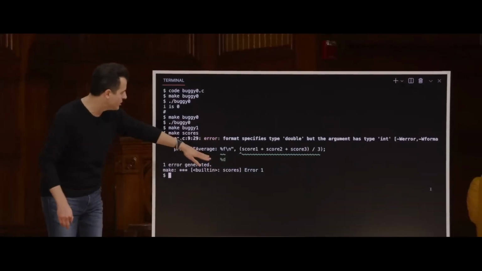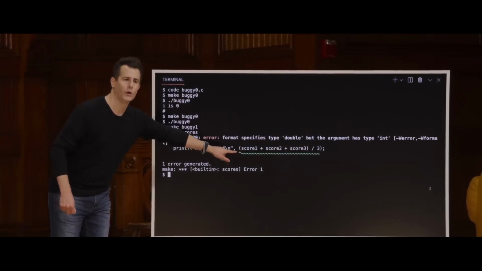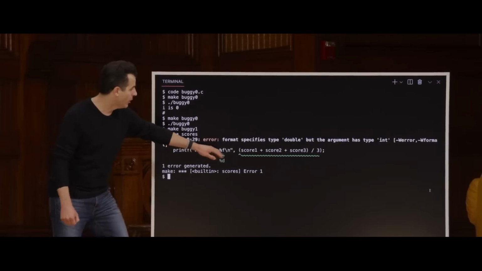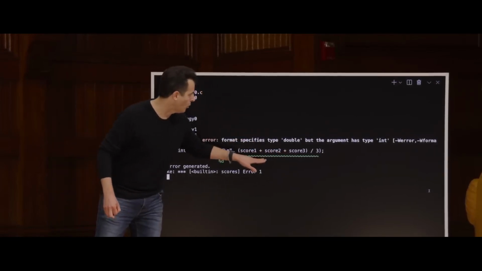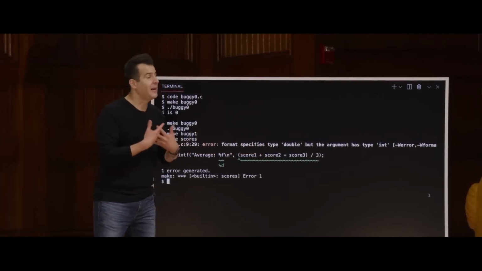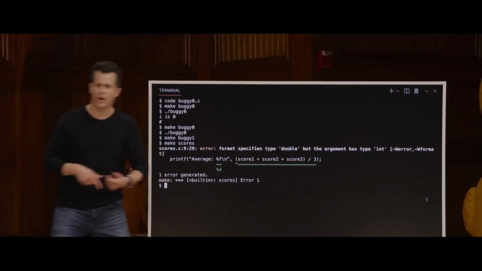Well, it's showing me with these green squigglies that something's bad between the %f and this thing over here. Well, on the left, I'm implying a float, or a double for that matter. On the right, though, what data type are score1, score2, score3? All right, so they're ints. So Clang does not like this. The compiler just doesn't like that I'm using ints on the right, but I want floats on the left.